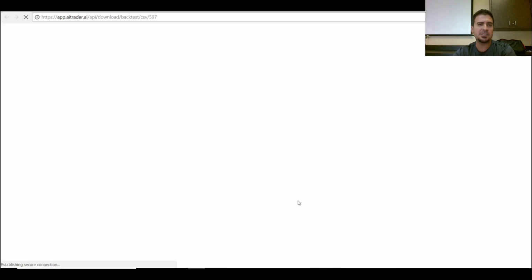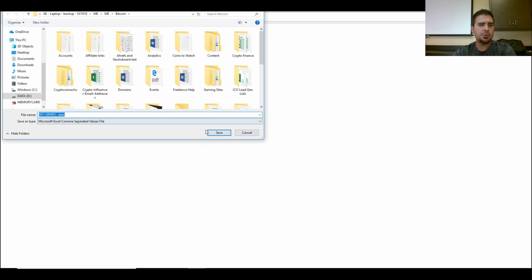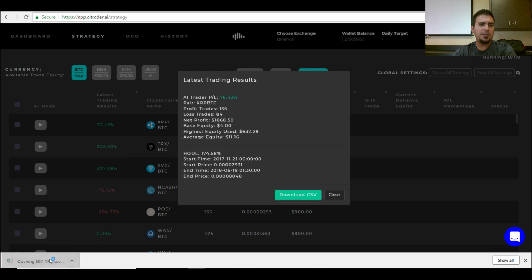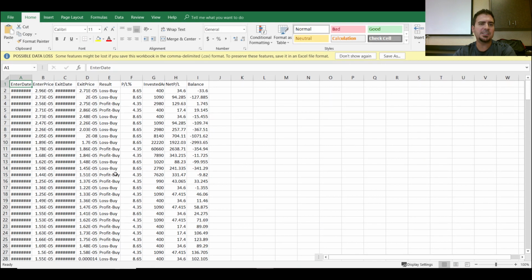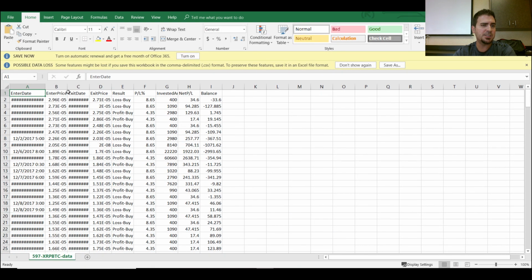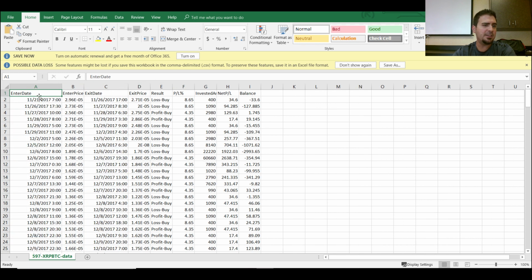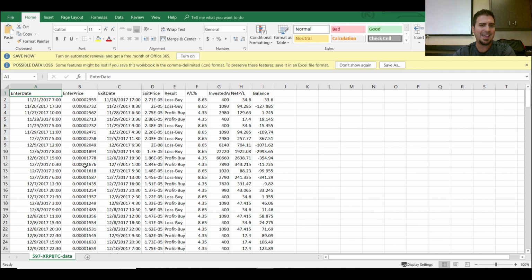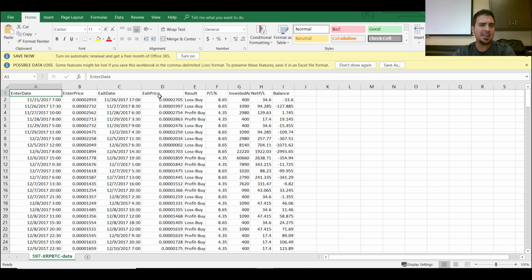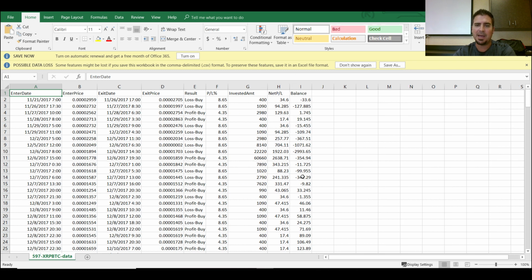If you download the CSV file, let me just open this up real quick. You're going to actually be able to see the trades made specifically from this strategy that I just clicked on. You're going to be able to see the date the trade was entered into, the price point it was entered in at, and then the exit date and the exit price, right? Very cool. You can see exactly what's being done and how the platform is trading for you, the amount invested, the profit loss, the balance, all these goodies are stored right here in the spreadsheet.